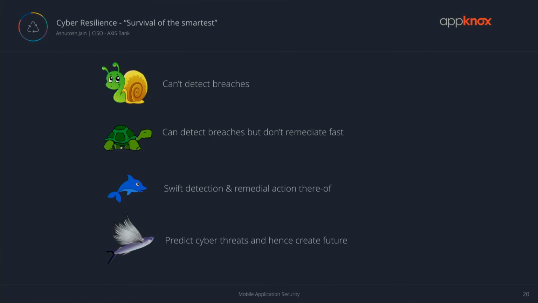Second is, don't be a turtle, where you can detect the breaches, but you do not have the time to fix those. If you are a programmer and you know the best coding practices, but due to the time constraint, you have to code it in an insecure way, that's wrong. So do not be a turtle. Instead, be a dolphin, where you can detect issues swiftly.